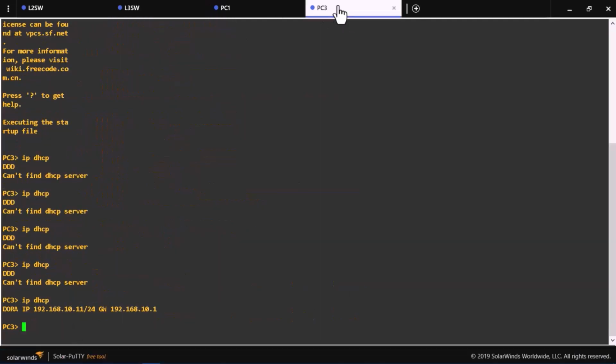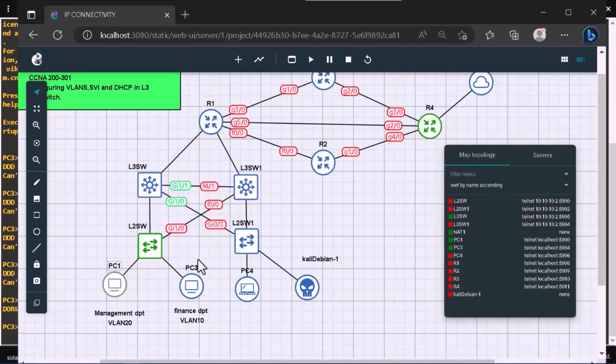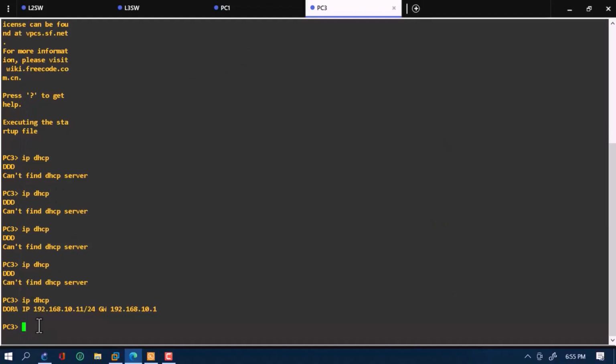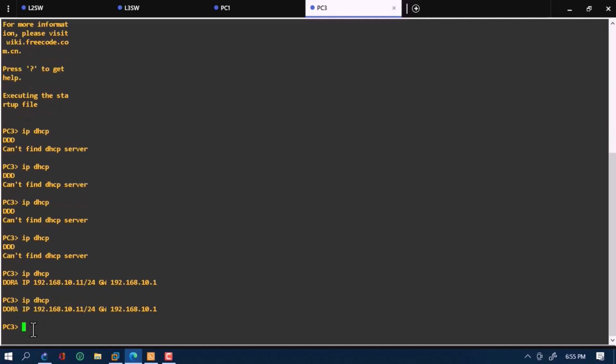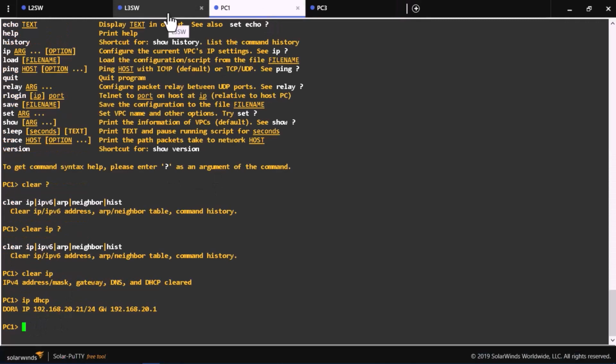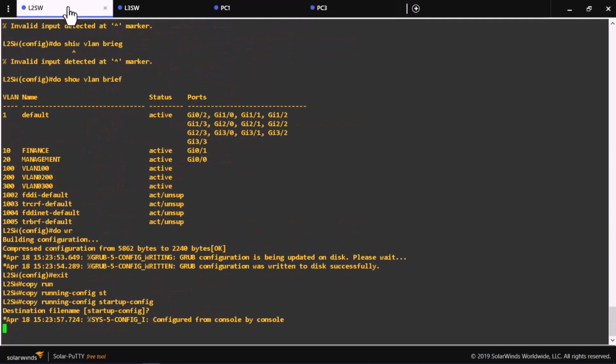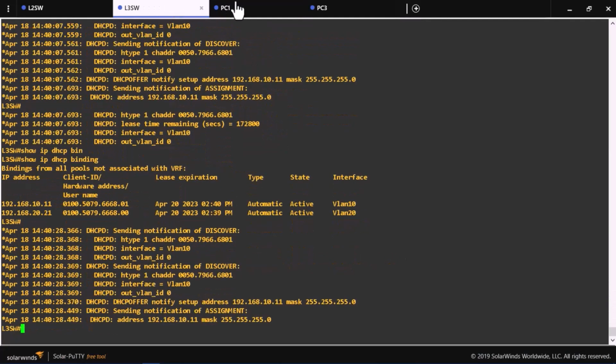So, VLAN 10, PC3. Okay, it has been assigned. It is here. DORA. Acknowledge. Okay. So guys, that's how you configure VLANs, SVI and DHCP.